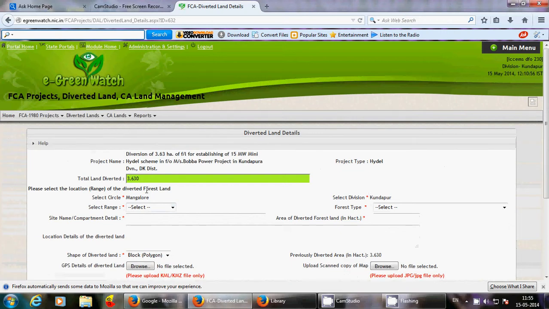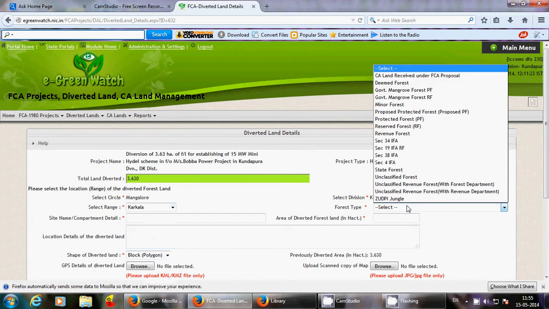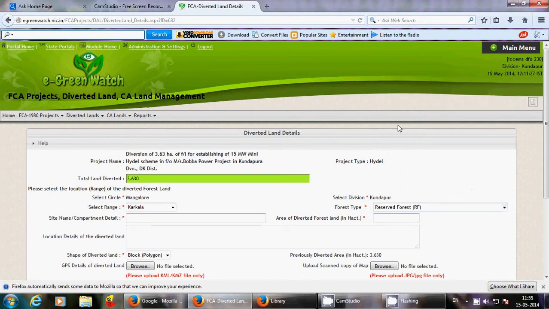Okay, this project name, total land diverted, project type, everything is fetched from the FCA projects which have been updated. Now the work of the division officers is to map it to a particular range. Let us do something; I won't save it. Okay, we'll map it to Karkala, and then the forest type. To which forest type does the diverted land belong? Select any of them; I'll say diversion might have occurred in reserved forest. Then the name of the compartment, Karkala, some section or some beat, that you'll have to write.